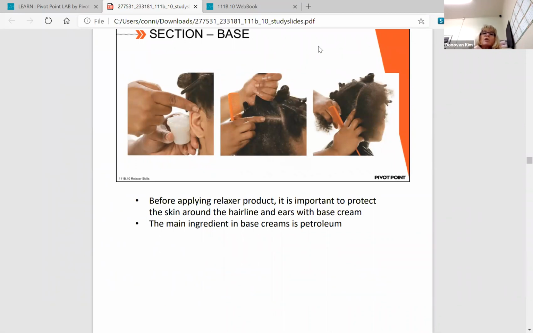Notice in the middle picture, they're going in between each one of the partings that they're going to apply the relaxer to. What is that doing? That's protecting the scalp. That's putting that barrier between that product and the skin just to help protect it, because it's chemical, right? It can burn.